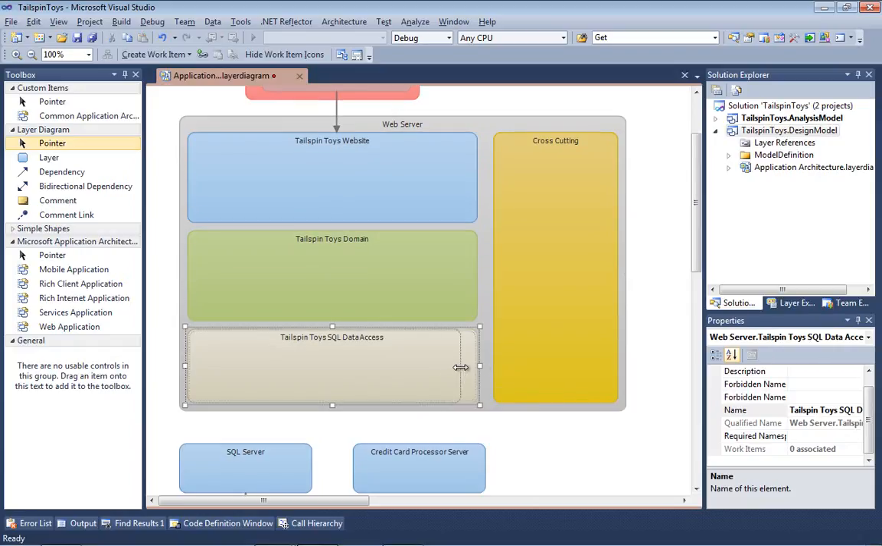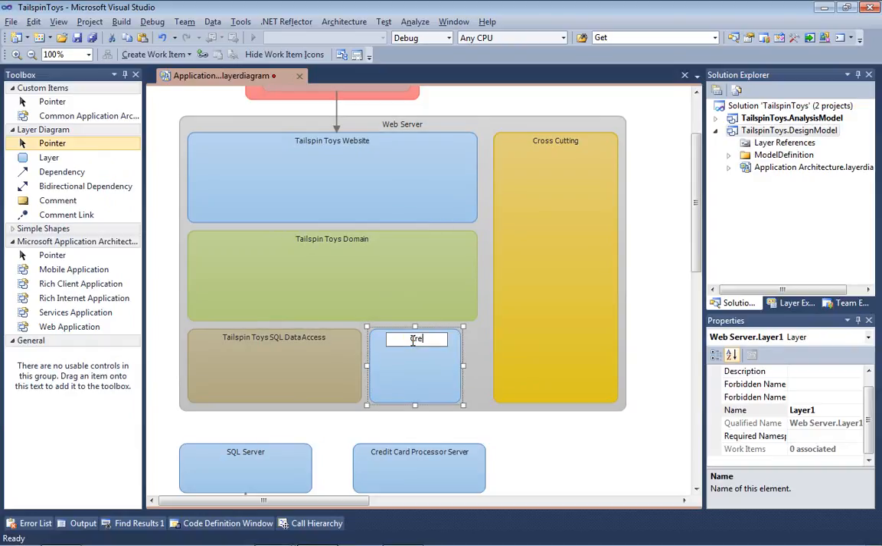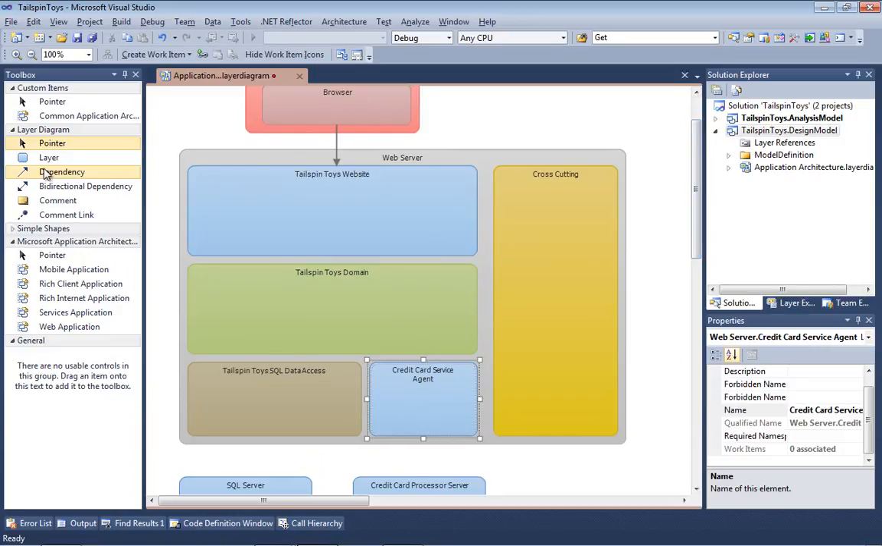Now, one thing I do know we're going to need, we're going to be talking to that credit card processor, so let's pop in another layer here to represent that. And that will be a credit card service agent. Spread it out. Now we can start plugging in our dependencies.